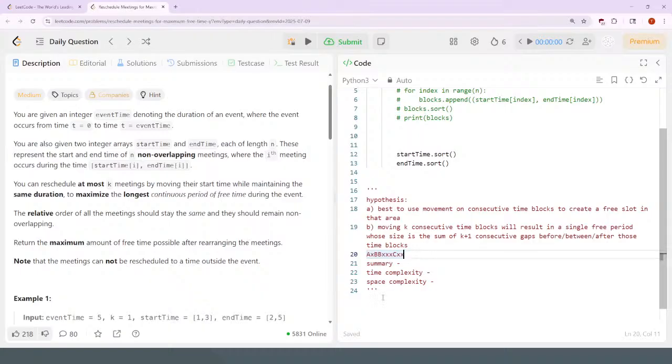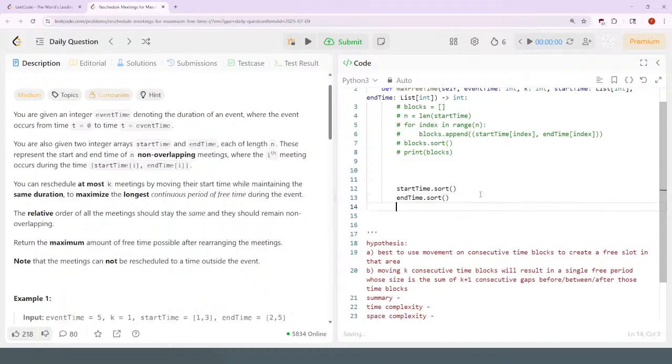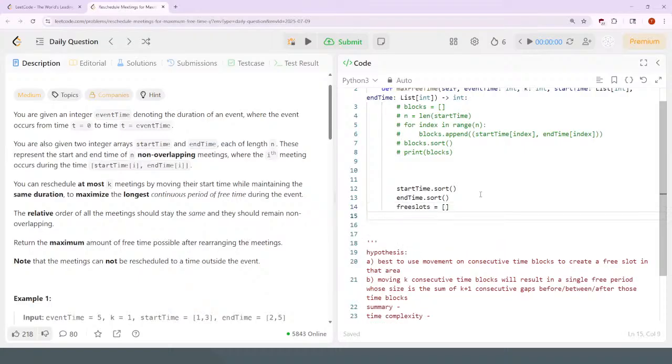Okay, so I'm going to go ahead and figure out what the free time blocks are. So, free slots, and I guess the first free slot would be equal to the size. How would I calculate this?